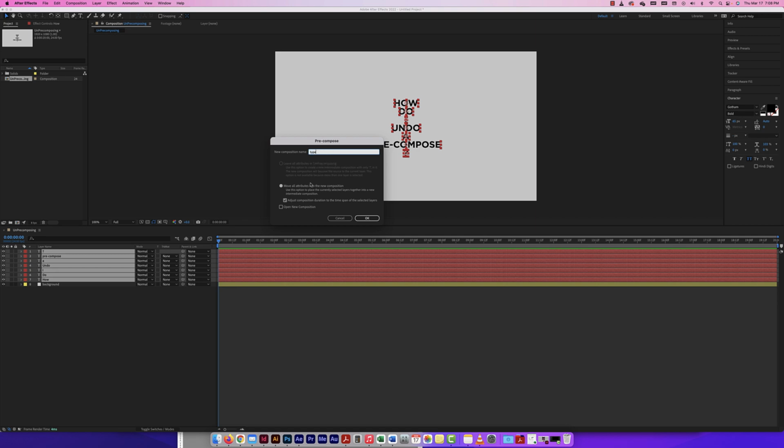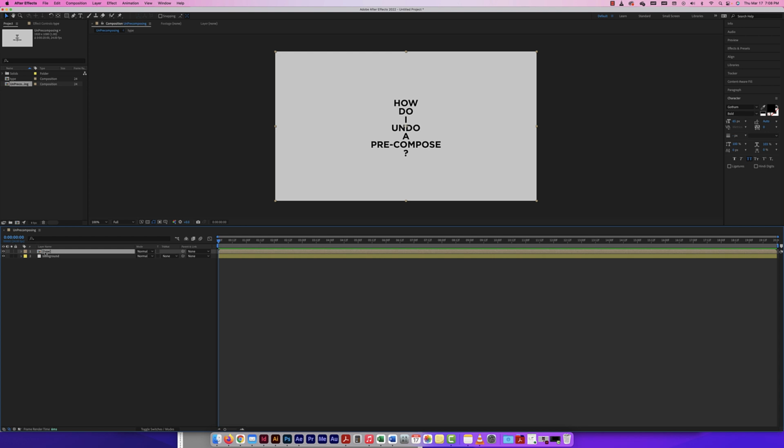Always name your comps. And here I'm just going to move everything over. And of course, I don't really have to adjust anything because the layers are the exact same time length as the actual composition. So that's not really going to make a difference. I'm just going to press OK. So there I go. My type is now in a precomp.